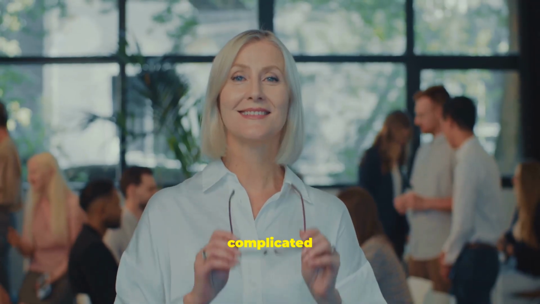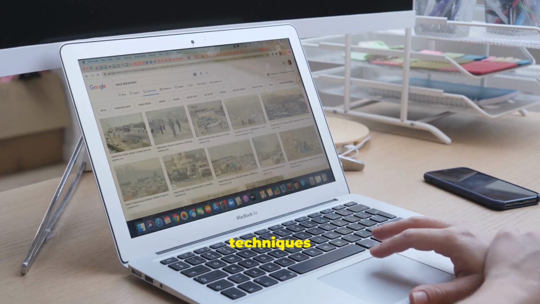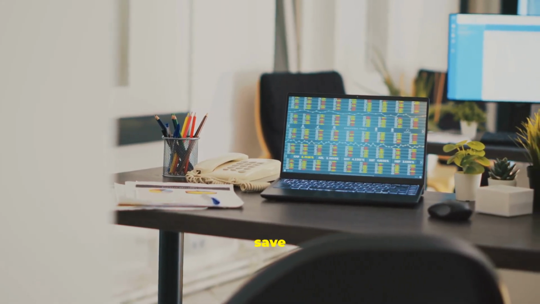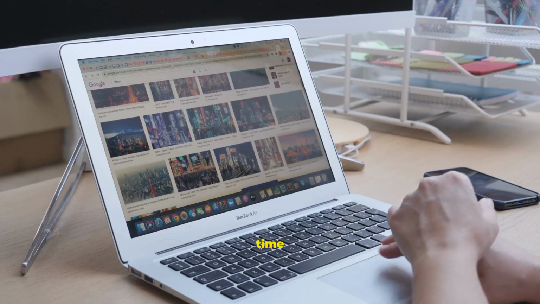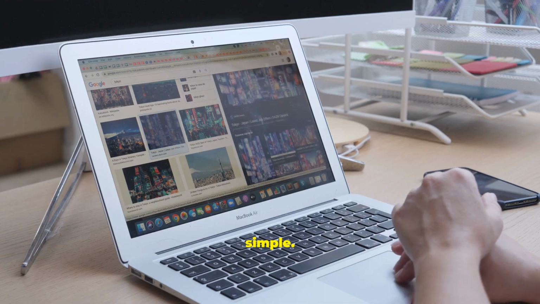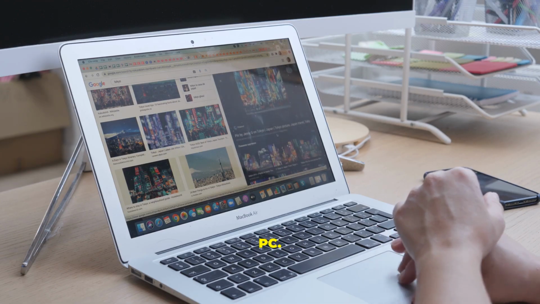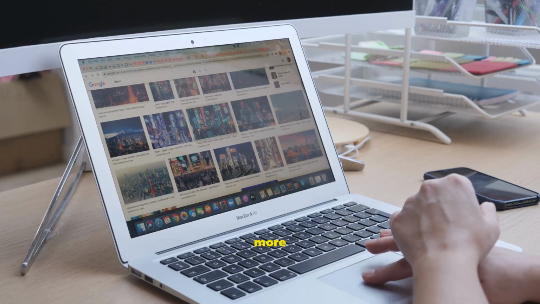These aren't complicated tricks for tech experts. They are simple, easy-to-learn techniques anyone can use to regain control of your digital files and save time every day. Forget the aimless clicking. It's time to start searching like a pro. The goal today is simple. We're going to transform how you find things on your PC. By the end, you'll understand advanced search techniques that make you faster and more efficient.